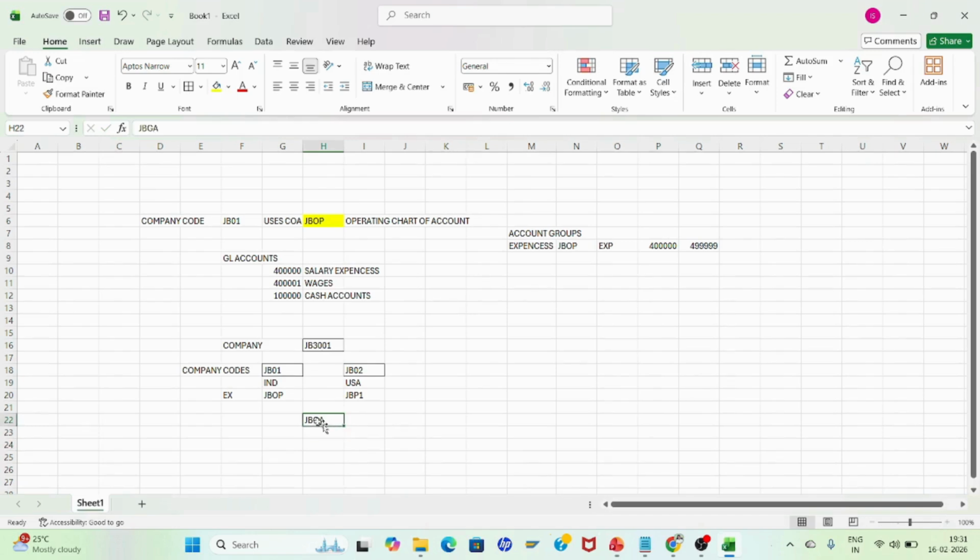The same group chart of account we can assign to the Indian company code chart of account, and the same group chart of account we can assign to the USA company code. In such a case, we can see the consolidated report and corporate level report. For consolidation reporting, we can use the group chart of account. Do you understand the concept?